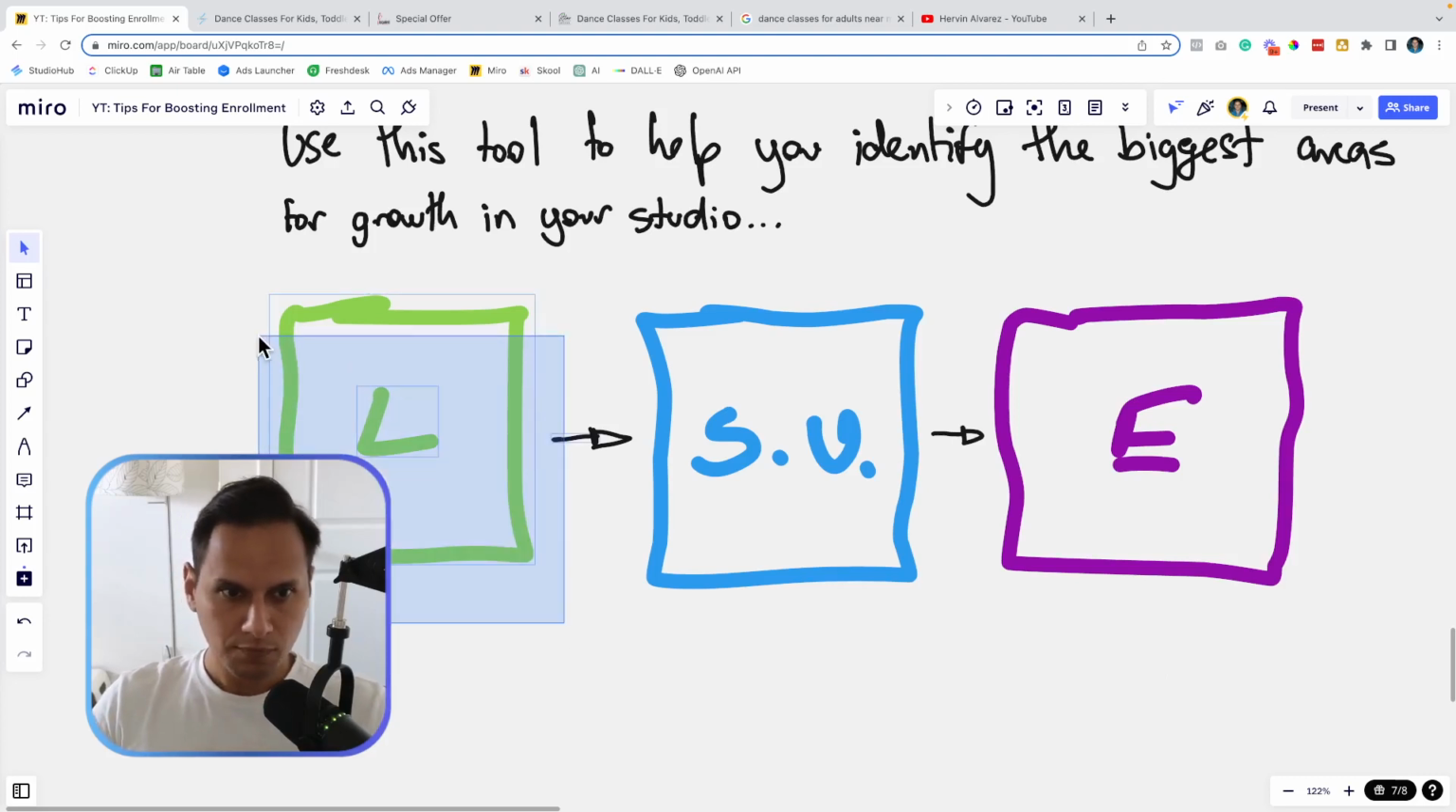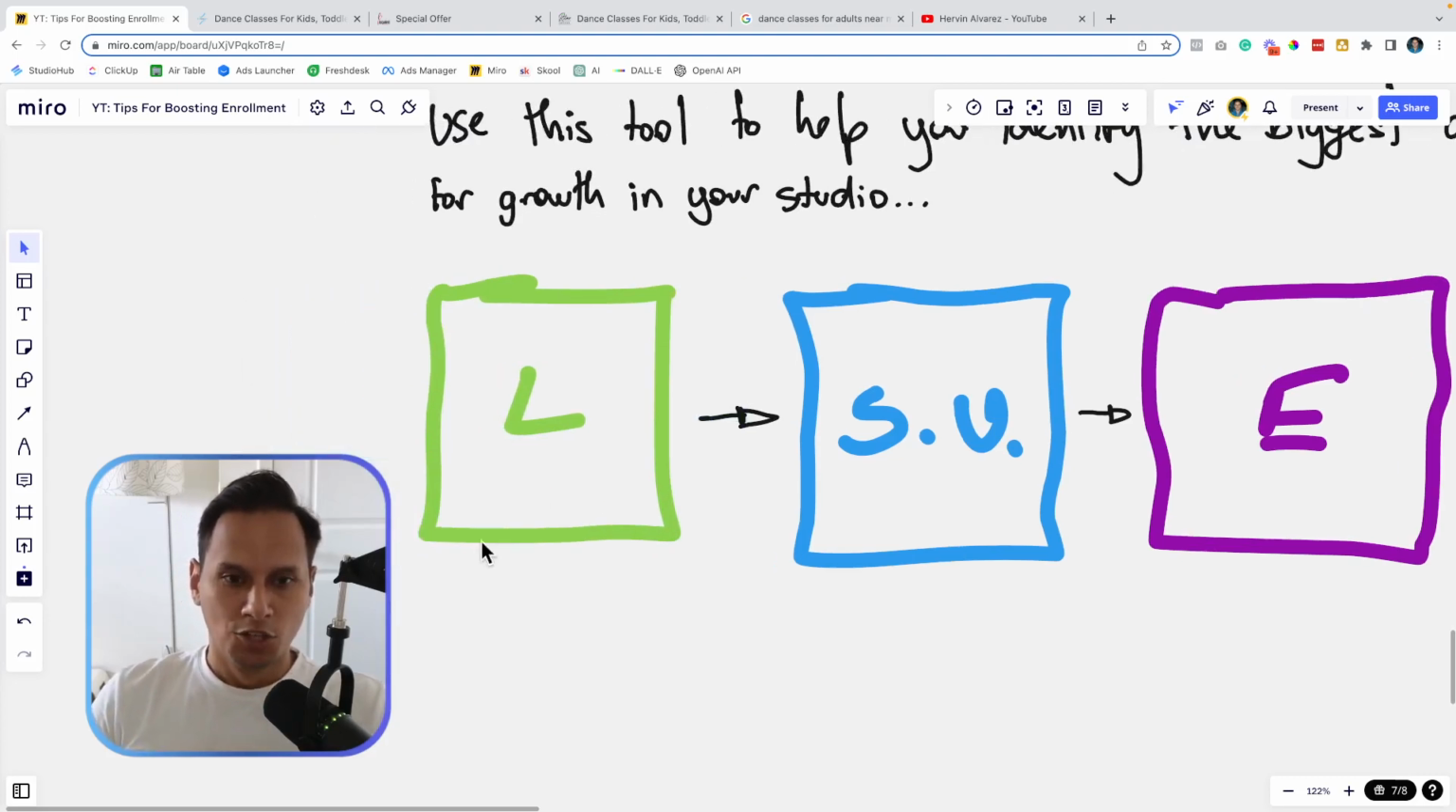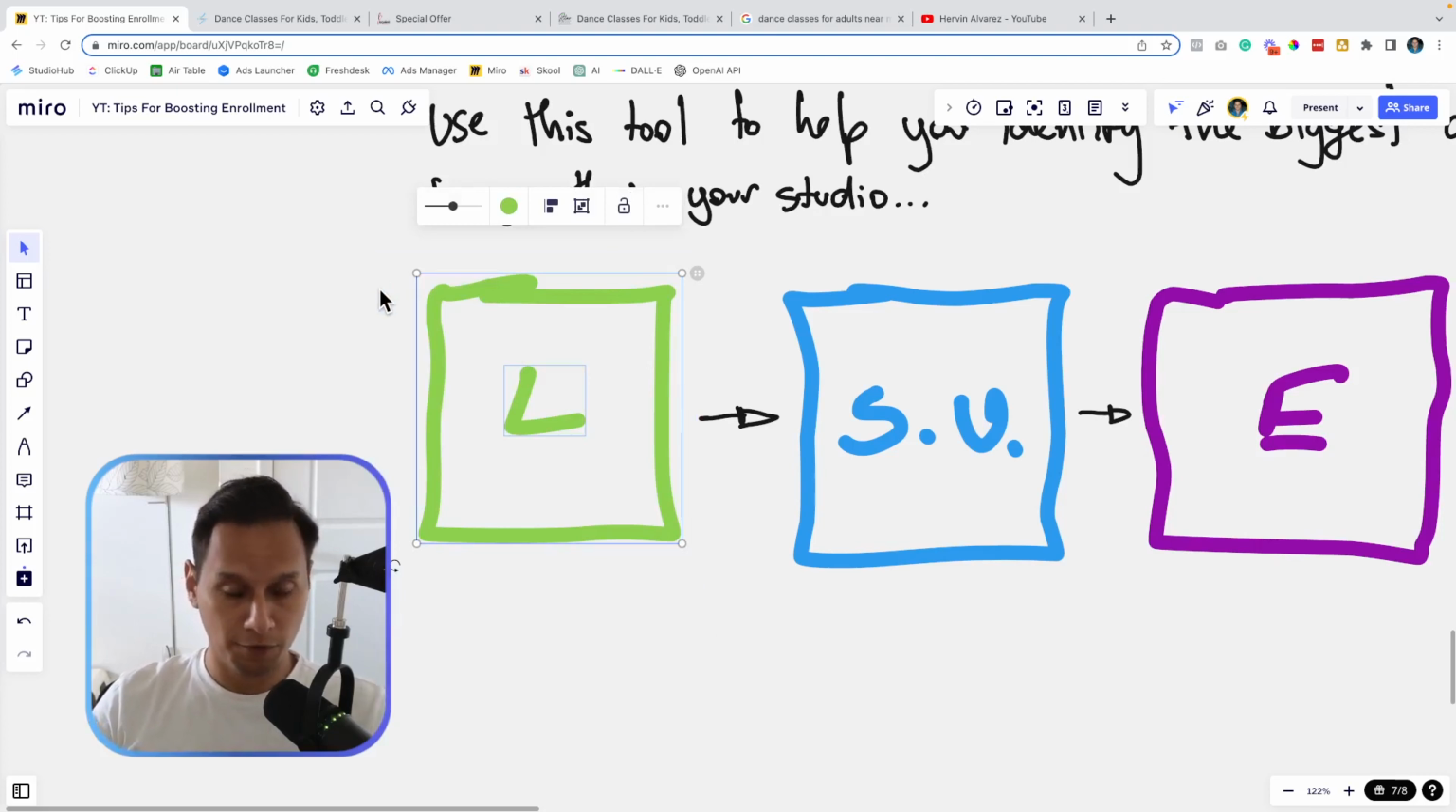So the L stands for leads. Do you have a consistent way to generate new inquiries, new leads every single month? Do you have advertising in place? Do you have your website set up properly to help you get more leads? Do you have Google reviews already? A lot of Google reviews. If you don't, this is the first place to look. This is the first place where you would start working to help you with increasing enrollment.